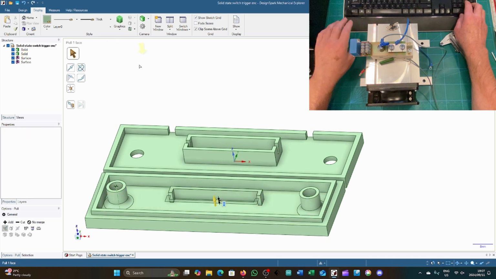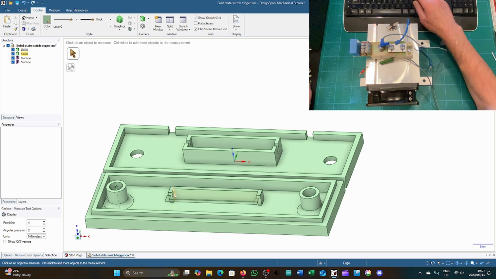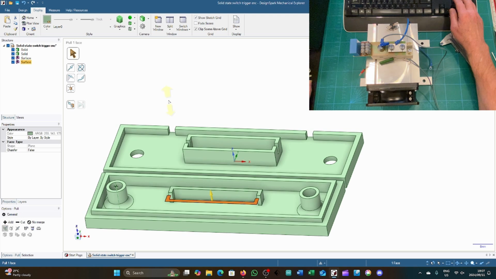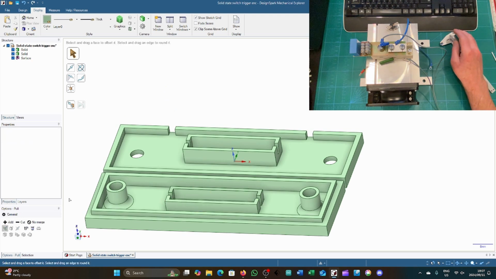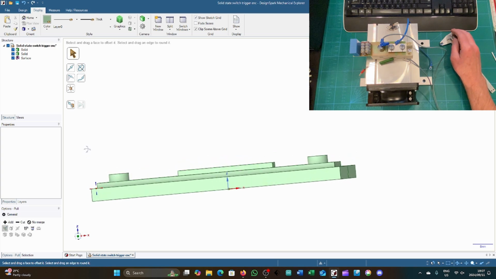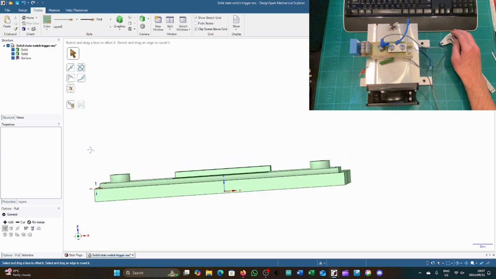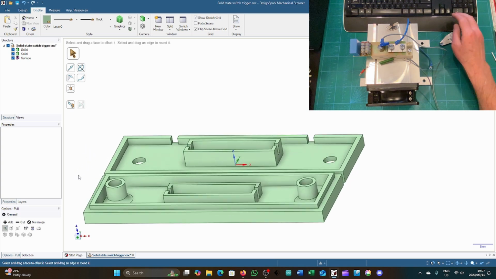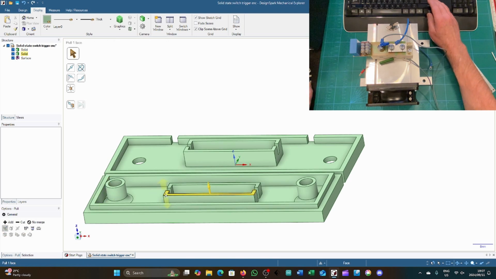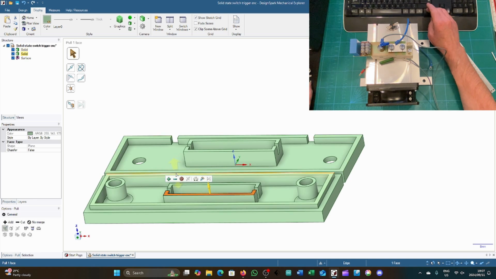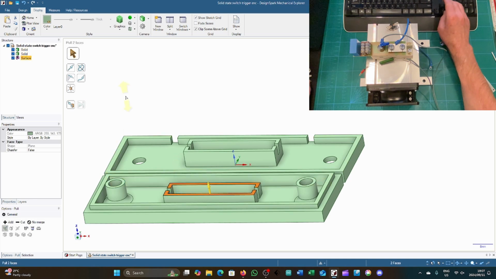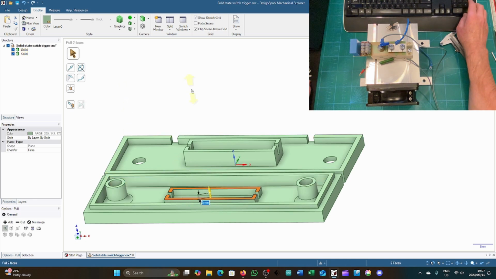Now what are we doing here? Let's measure that one. That's 5, so P 5. Okay. So now that is proud, so I need to pull it down about 2 millimeters to make room for that to butt up against it. So there's 2 millimeters.